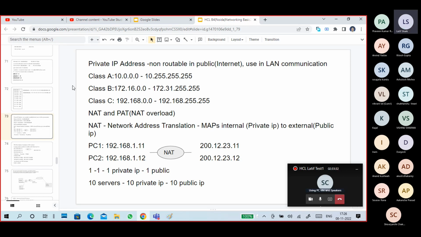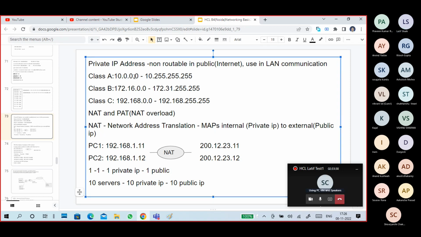Now we'll see small points about IP addresses, guys. The first one is the private IP address. What is a private IP? Private IP addresses are non-routable in the public. It won't work with public IP addresses.